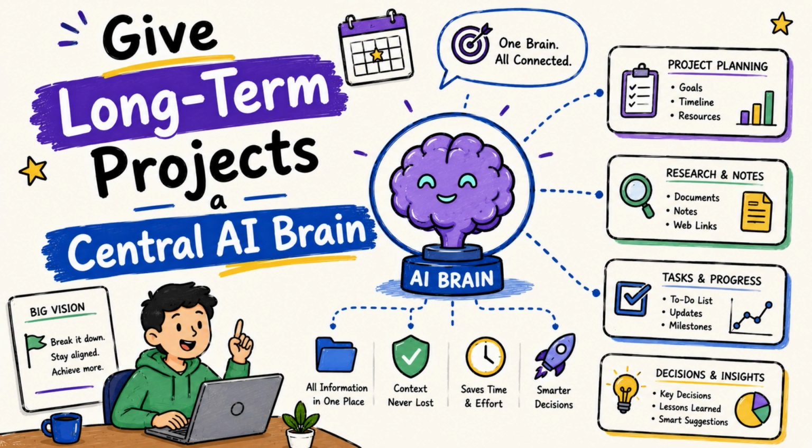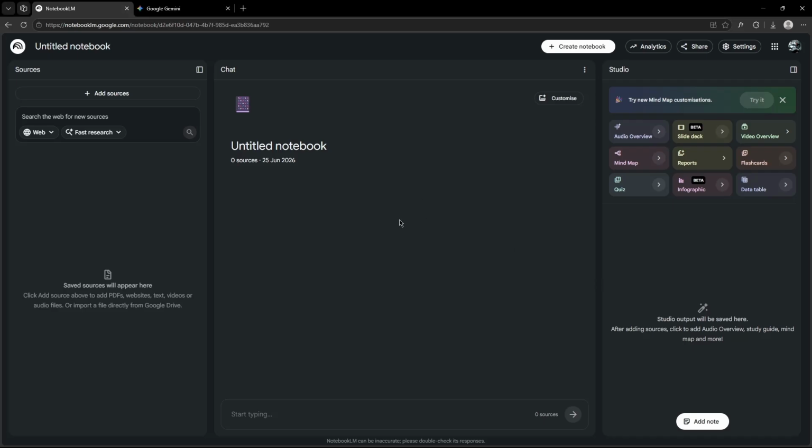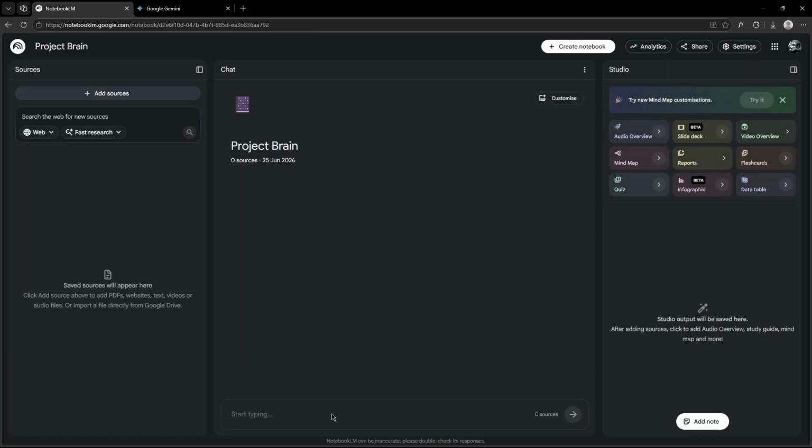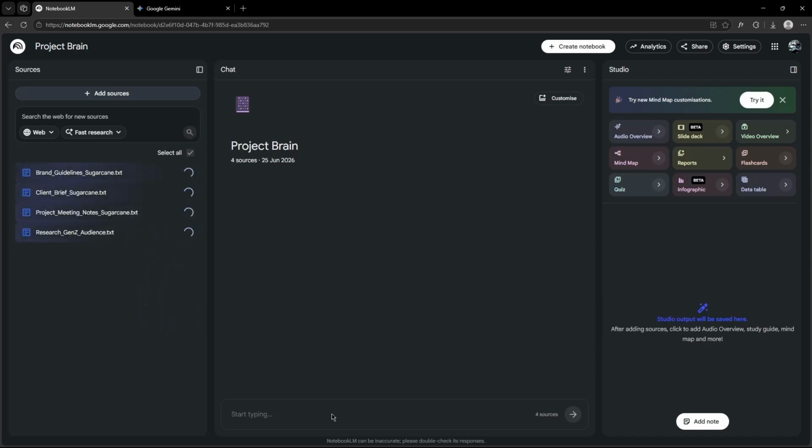Give long-term projects a central AI brain. Let's discuss business again. This technique is about giving a complex, multi-month project a central brain. You upload everything related to the project. I am uploading brand guidelines, research docs, meeting notes, client briefs. Now, whenever you need to generate something new, a website draft, copy ideas, a presentation, the AI works from your actual project context.